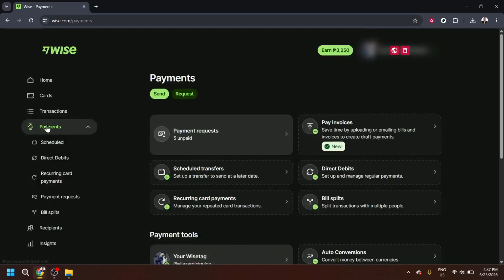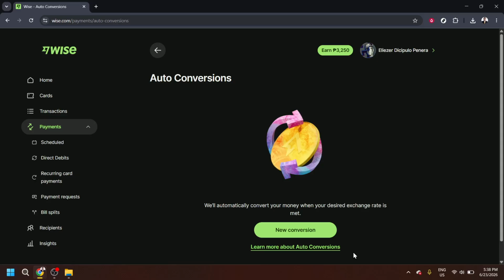Now, from the Payments menu, you're going to locate the Auto Conversions option. This might not be the first thing you notice, so take a quick look. It's often listed under a subheading like Recurring or More Options. And here's the thing, this feature is a huge time saver. Instead of logging in every time the market moves, you're telling Wise exactly what rate you want and saying, "Let me know when that happens." So once you find it, click on Auto Conversions.